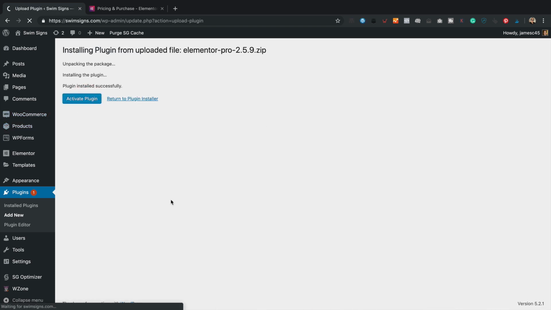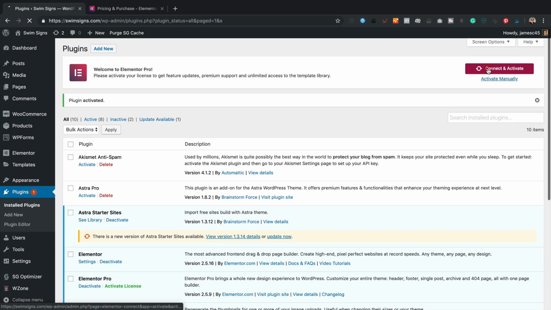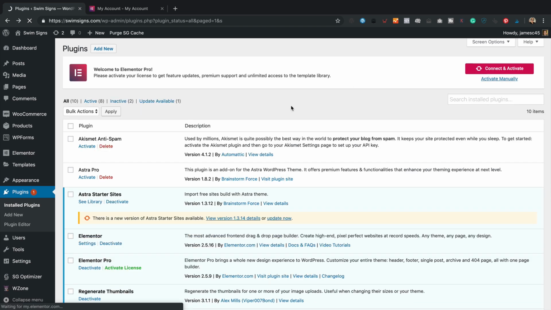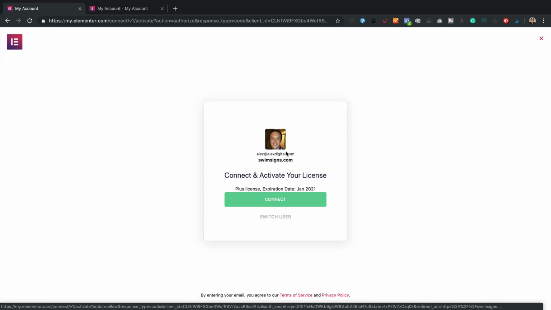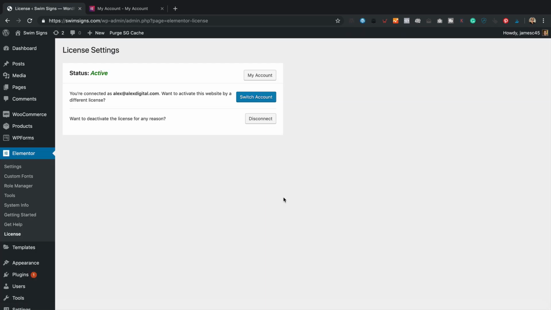And then Activate. You then get this option to connect and activate. Now, because I'm already signed into Elementor, it should just do it for me and connect it all up. Here we go. You might need to log into your Elementor account, which you've probably just created. You're probably already logged in if you just purchased it, to be fair. Anyway, that's all done. Elementor Pro is installed and up and running.